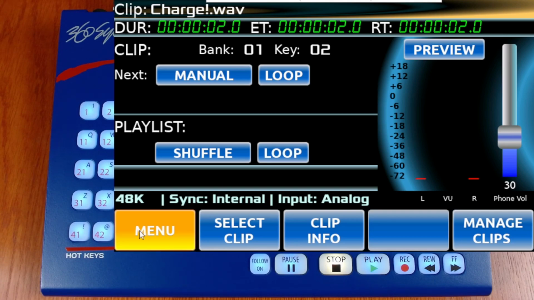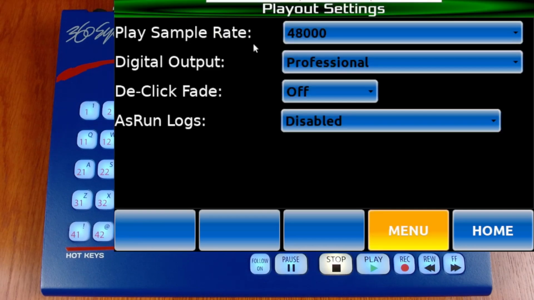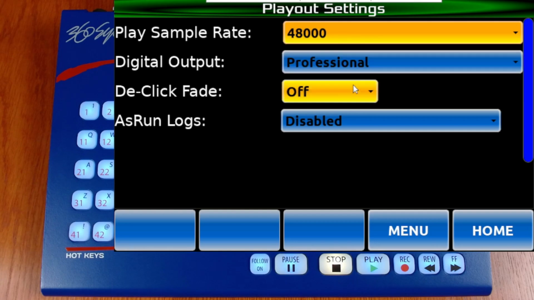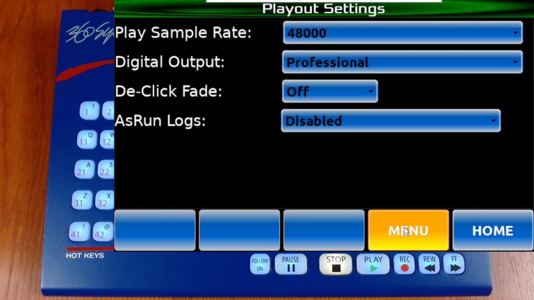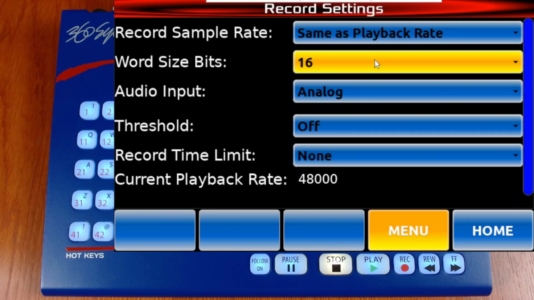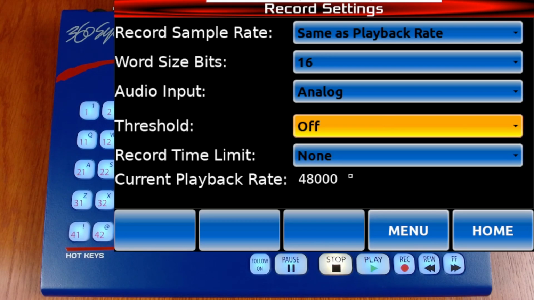To set up the system, the first step is to go to the main menu and Playout Settings. Configure the master playout rate from the drop-down window and turn on or off the master declick fade to suit your needs. If you will be recording on the system, open the recording settings and set the bitrate, input source, and threshold. Note that the record sample rate is locked to the playout rate selected in the playout settings.